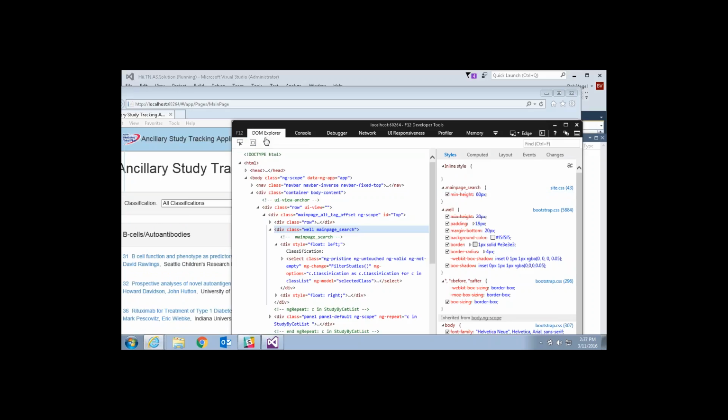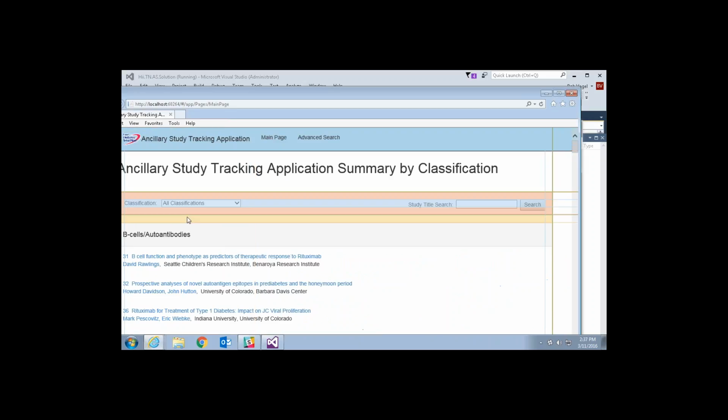What I like here also is you have a console. So if something's wrong with the page, if there was a JavaScript error, it basically displays it for you here. Back in the DOM Explorer, you can play around with that a little bit.